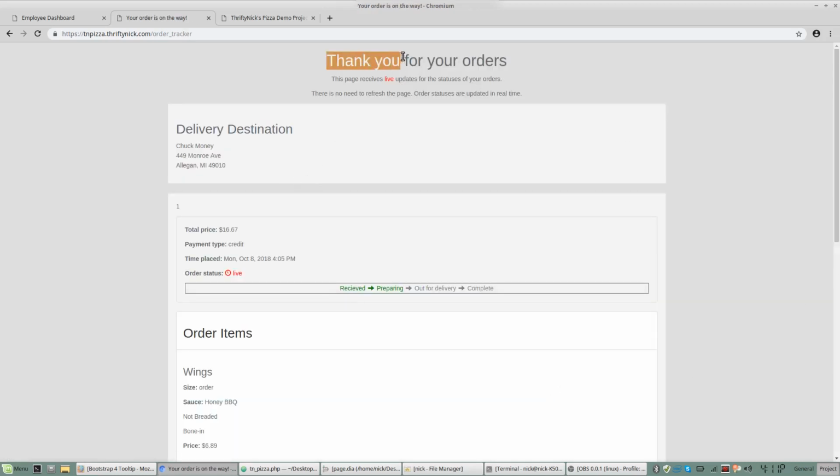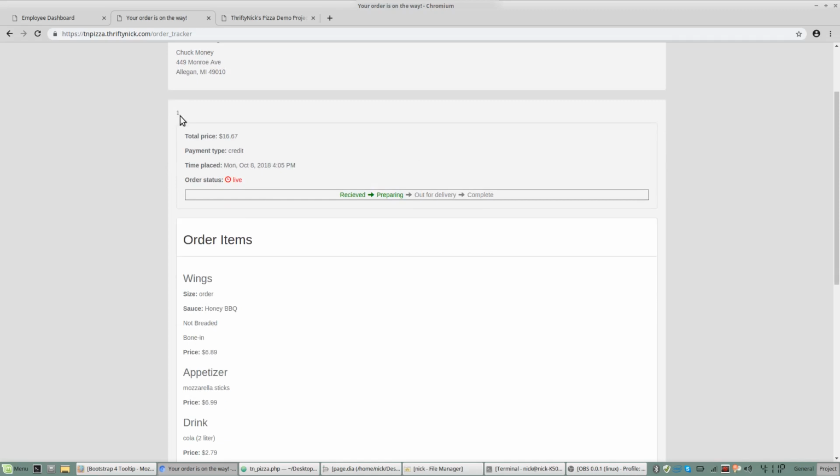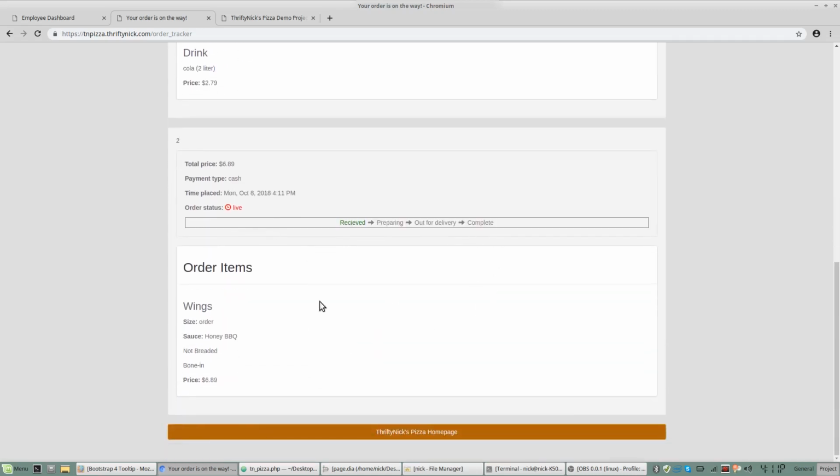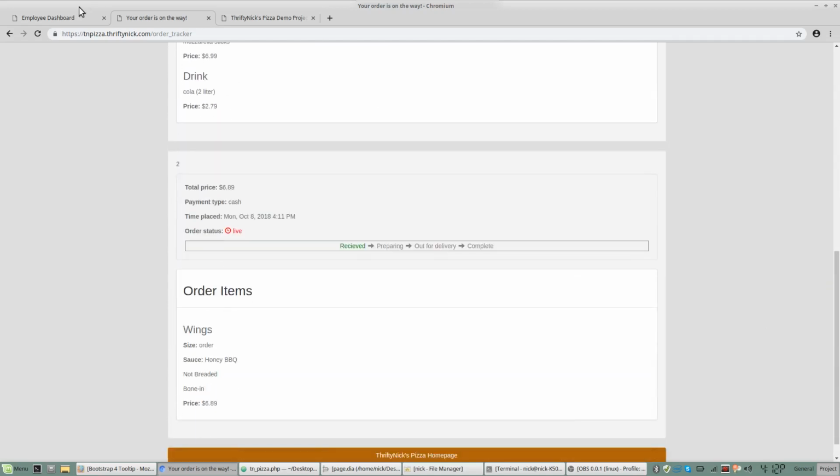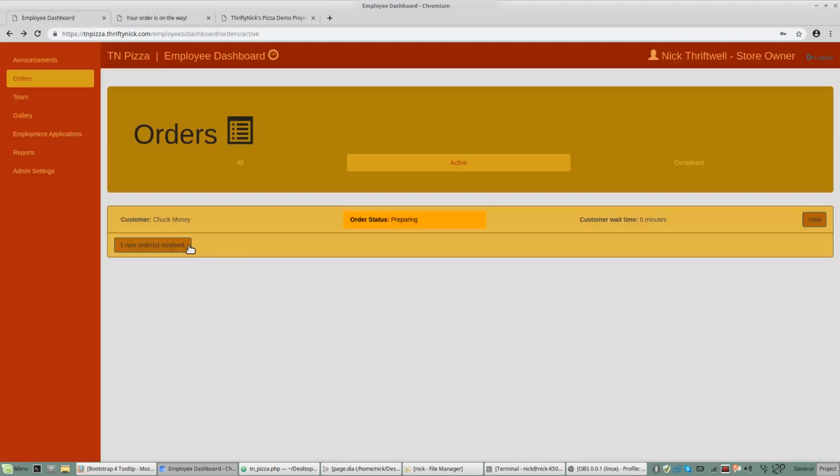And you notice how now, instead of "thank you for your order," it says "thank you for your orders." And you can see this is order 1, and this is the order that we just placed, number 2. Okay. And then over on our employee dashboard, there's our notification, one new order received. Let's place another order, and this will say 2 new orders received.